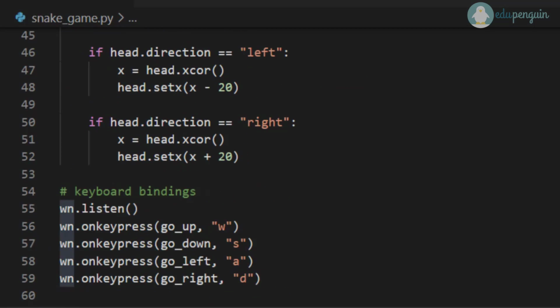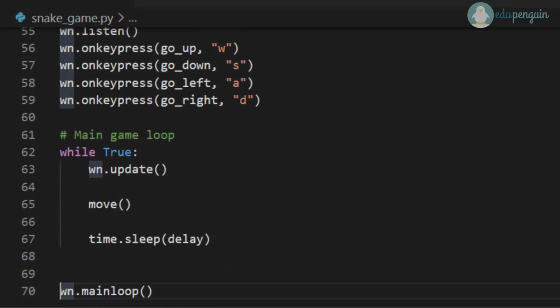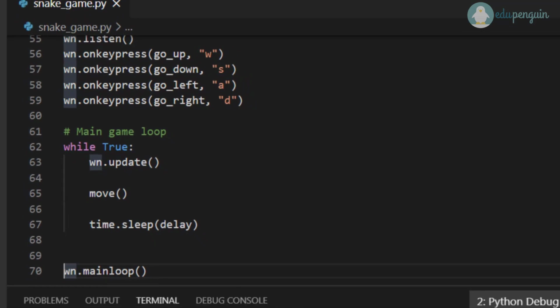So now, what I have to do is I'm going to make the main game loop down here. I use a while True loop, and what this does is it just repeats over and over and over again. Now you'll notice we are using tabs, and we type in wn.update(). So what that does is every time through this loop it updates the screen.